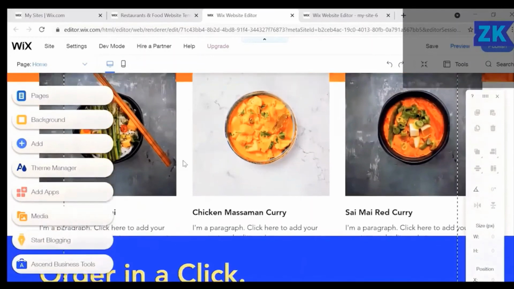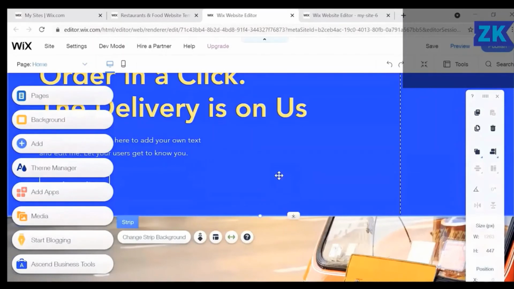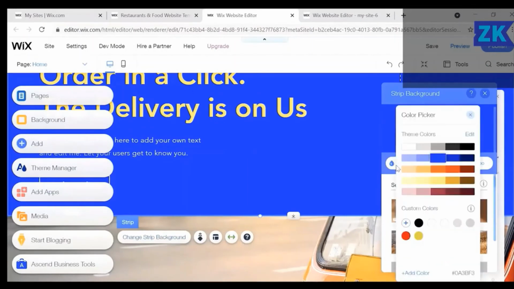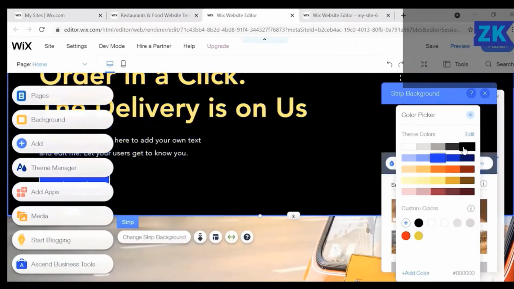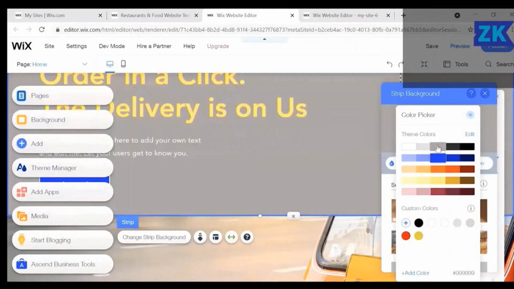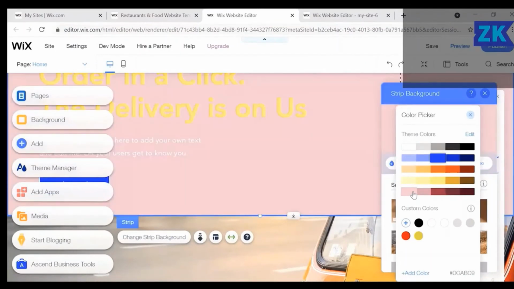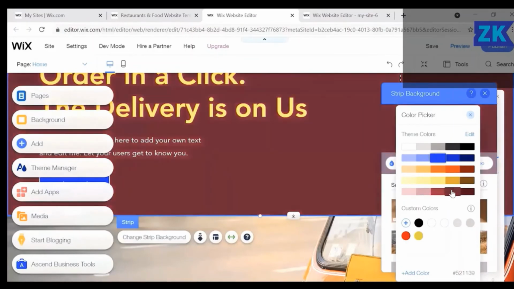So let's say if I want to change the color of this section of the website, I can go to the change background option and I can go to the color option. And as you see, as I am going through different colors, it is reflecting on the website itself. So it is a nice and quick way in which you can actually see how the color will look like even before you select it and close this window.